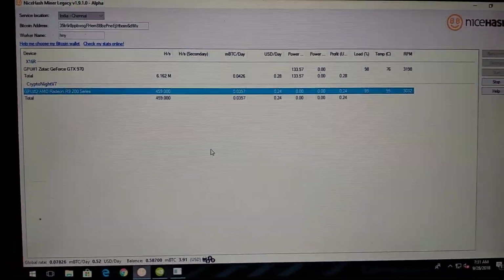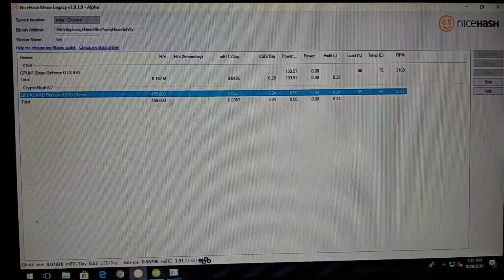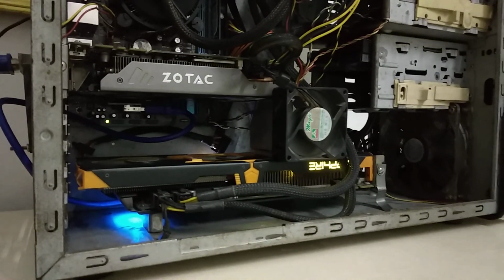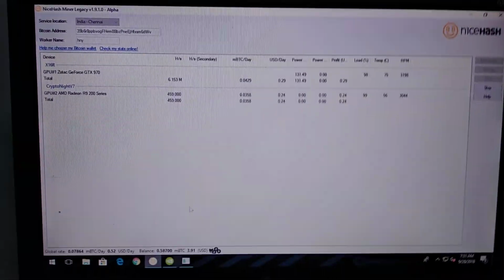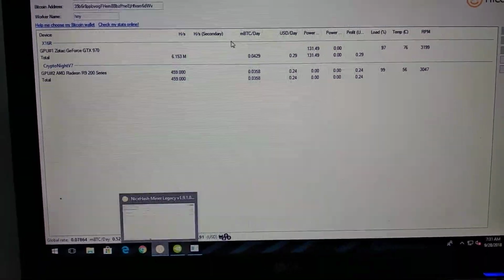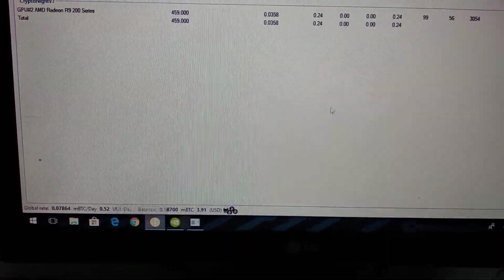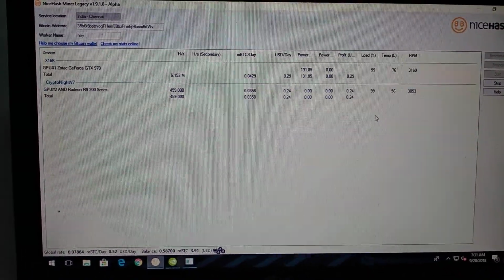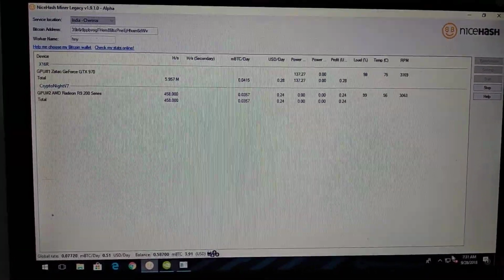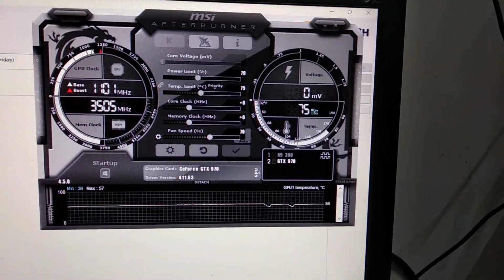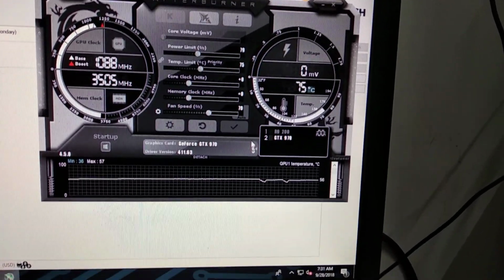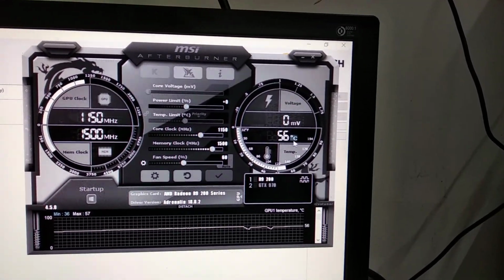And this is my Radeon R9 270X 2GB and this is my 4GB 970. And I have only two cards and this is my earning. You can see that you can see the temperature of 970 is about 75 to 76 and R9 is 56.